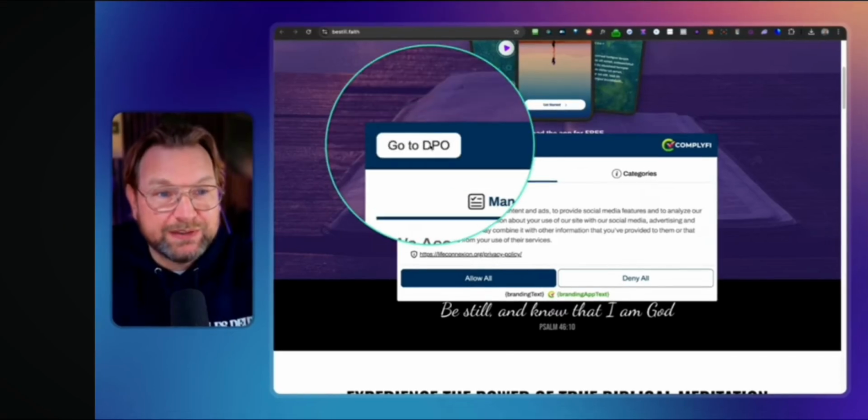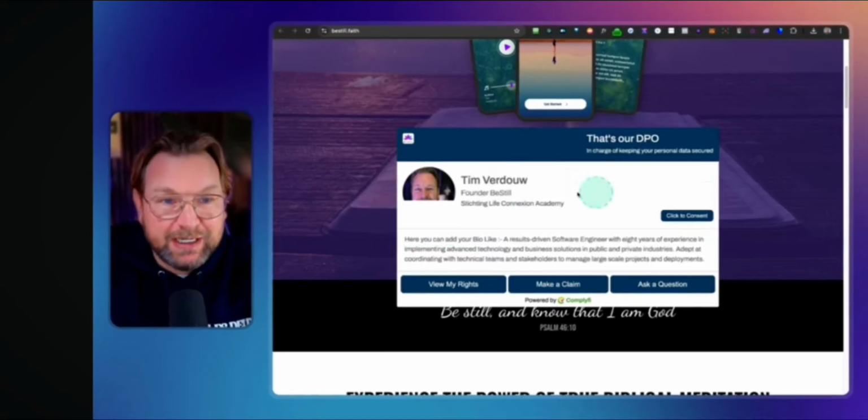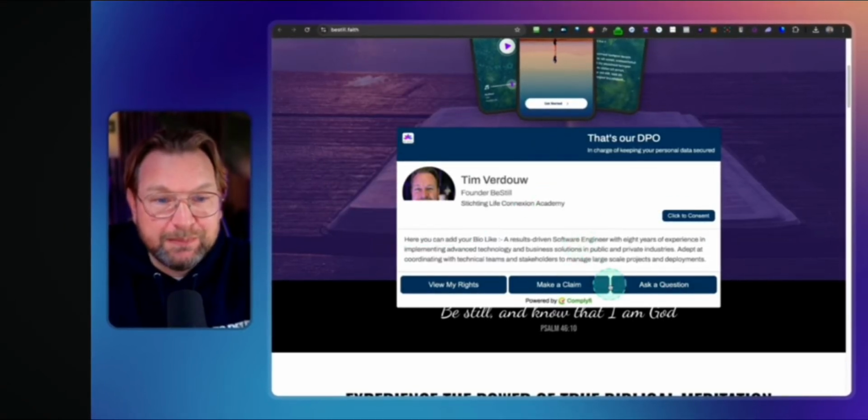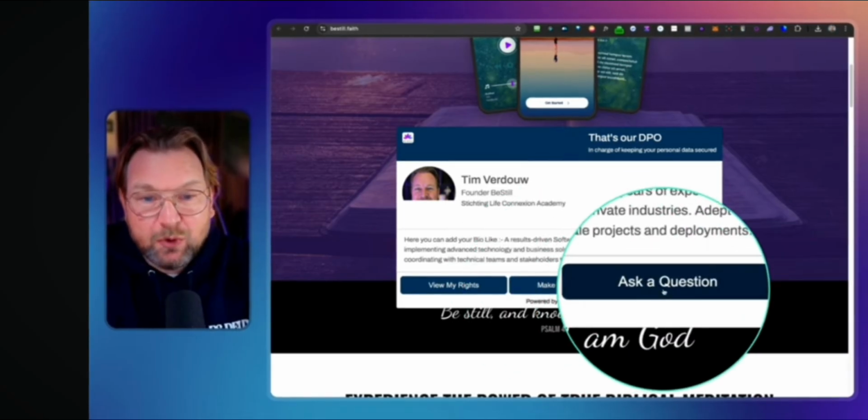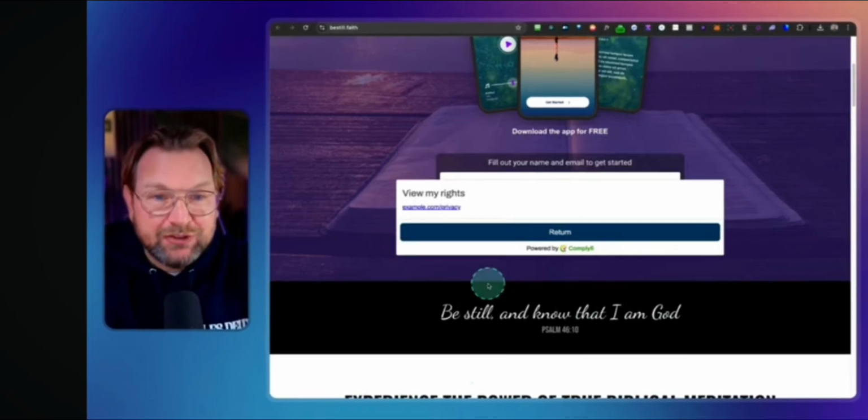You can also say, hey, I want to see the DPO, which is the data protection officer of this company, where you can make a claim or maybe ask a question. As you can see, there are many options here on this banner on my website that make my website compliant. Plus, it is compliant with Google Consent Mode version 2, which is required in order to run Google Ads on your website and retargeting.